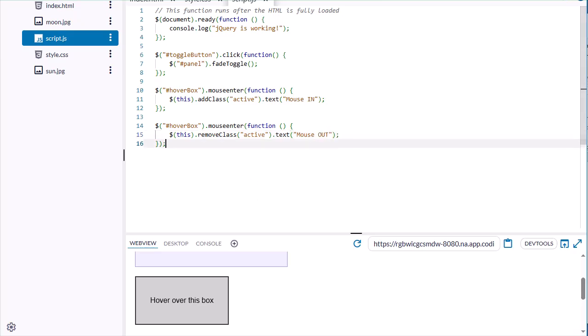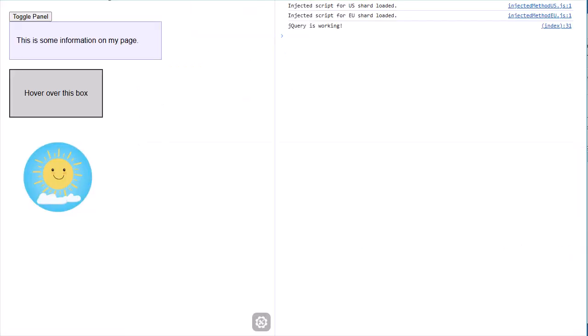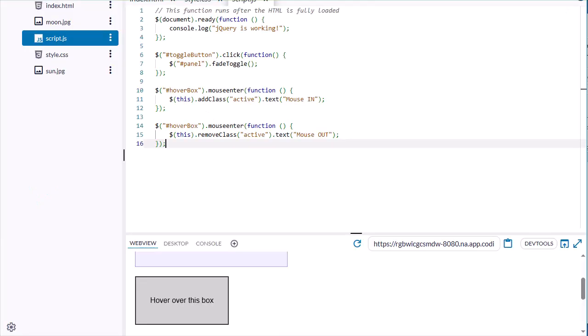So now, running this little piece of code, mouse in, or mouse out. Oh, that was weird. That didn't work either. Let's take a look at why this is not working now. That was very odd. I was not expecting that at all.